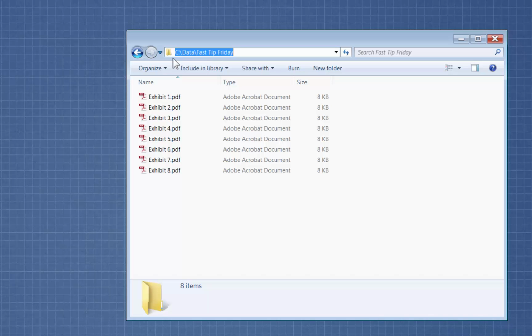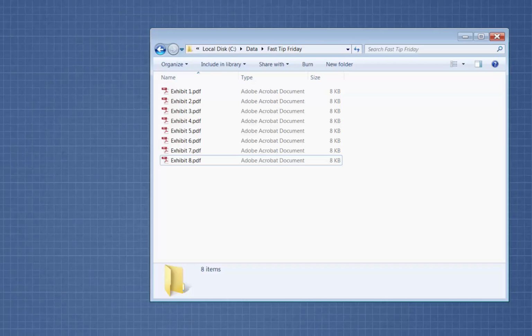If you had it on a server, it might be a G or an H or any other letter, and then it might be a bunch of different folders before you get to the folder that your files are in. And you have to know where your files are before you go to DOS.